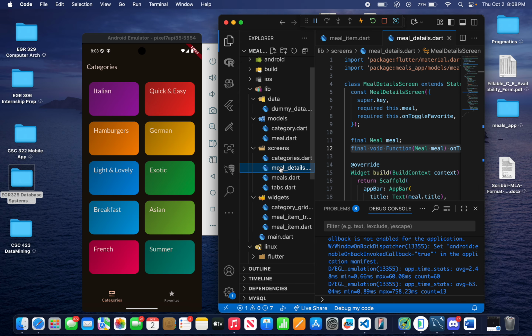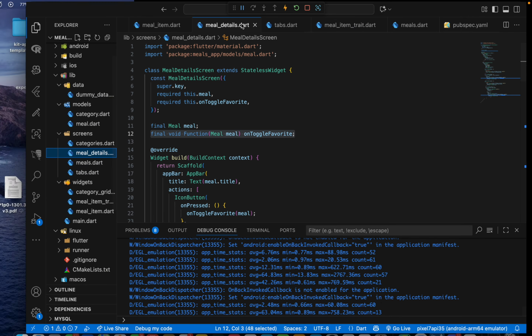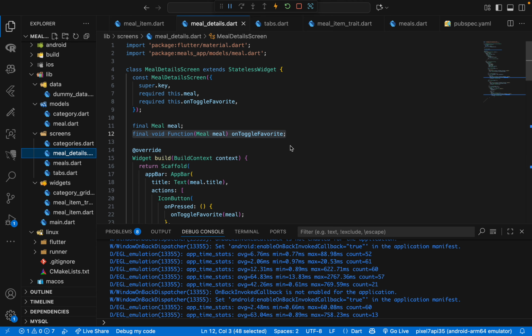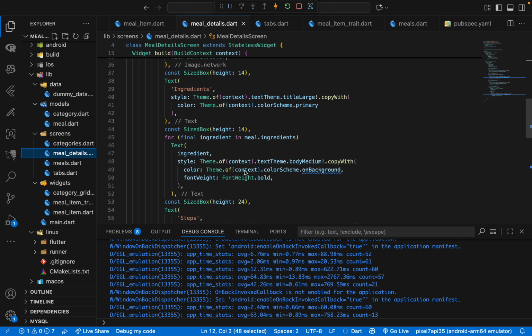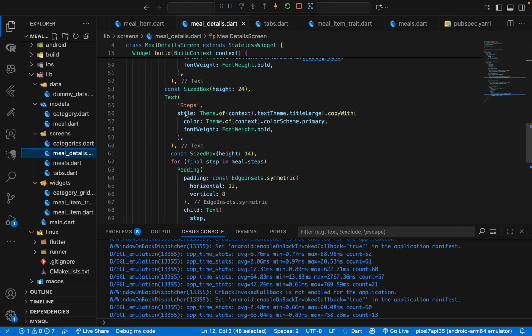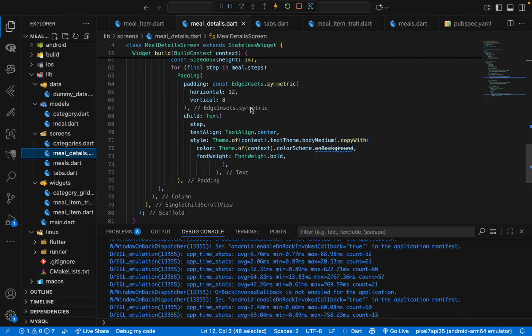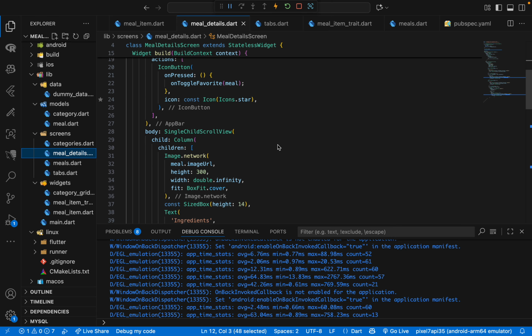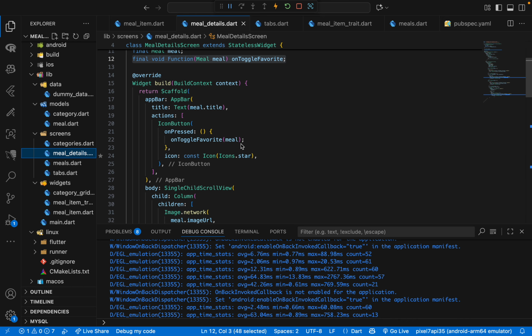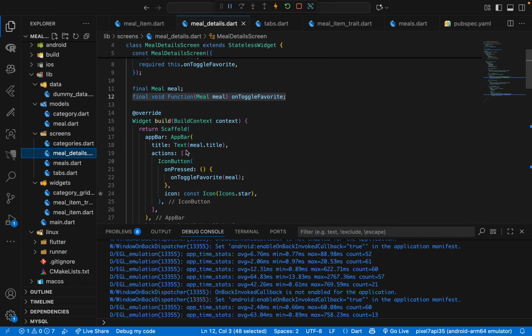Then we have our meal details.dart file here. What this one does is it displays the full details of the selected meal. So when we click, all the details that you see, this shows it. It shows the image, the ingredients list, and the steps to make it. Here you see our steps. This file is also where we deal with our star button for toggling on and off right here, as you see on toggle favorite meal, and we have the on press to deal with that functionality.